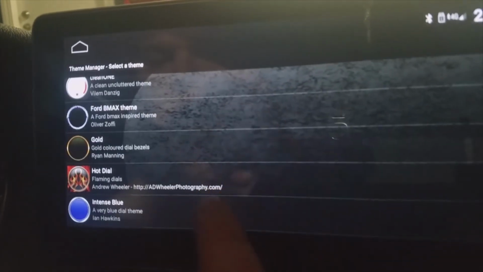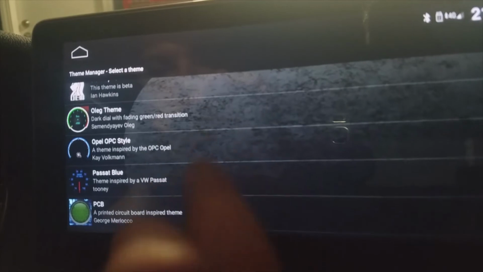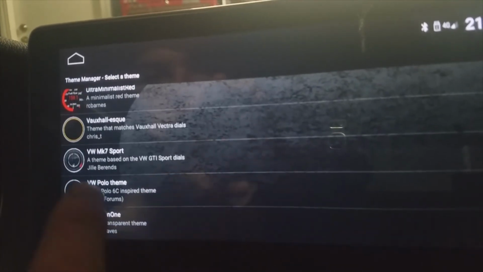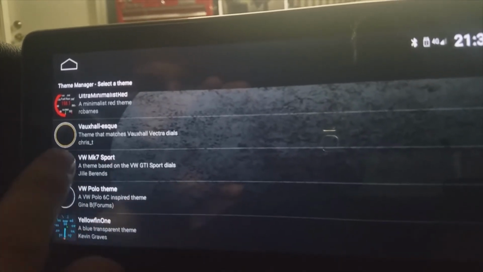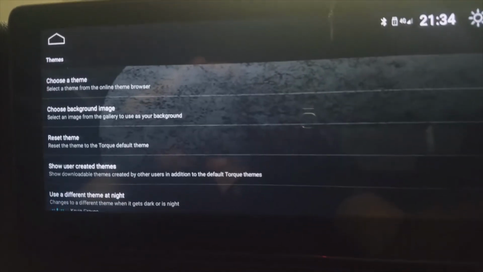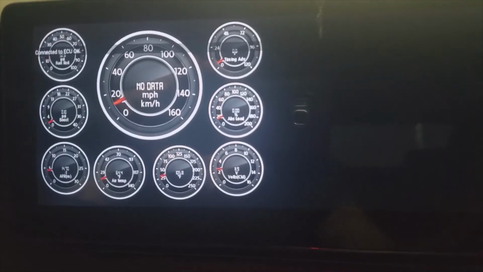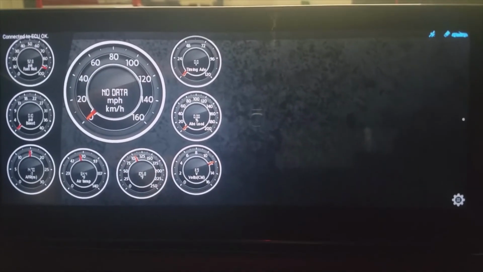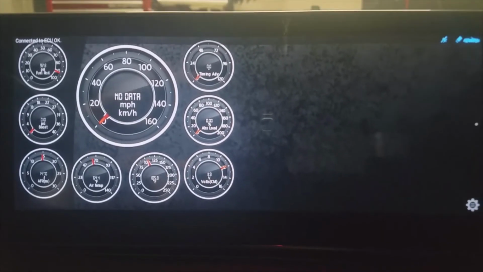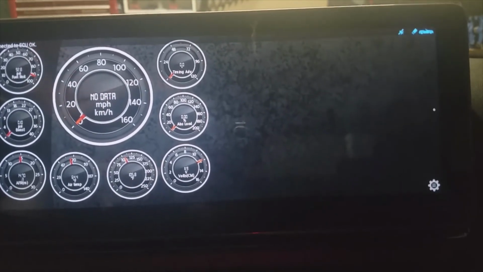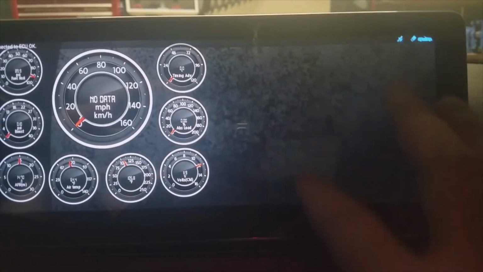Yeah, there we go. So you want to choose the theme of your gauges, and there is a theme called something like Volkswagen. Yeah, there we go. Volkswagen MK7 Sport. So that's the theme you want to choose if you want the gauges to look exactly like mine. If you don't change that, then it's just going to be the stock gauges and they look different. Obviously you don't have to do that, but I found these look the best on this setup. So there's that.